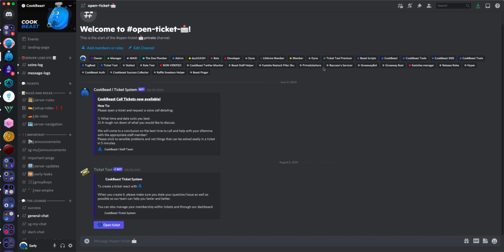Hey, today we're going over server notification settings, how to set them up in order to use CookBeast in the most efficient way, in order not to miss anything or to not get spammed by a lot of messages, which might be the case if you just have joined and never used Discord before.